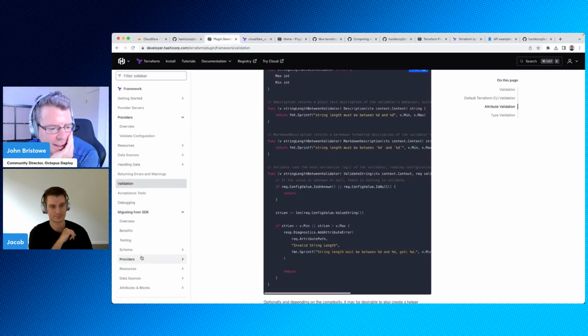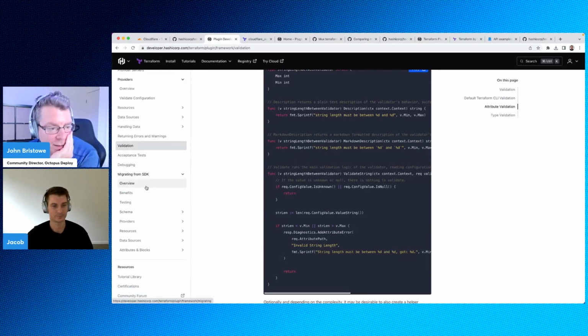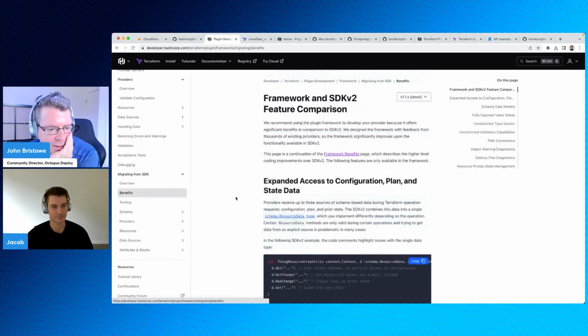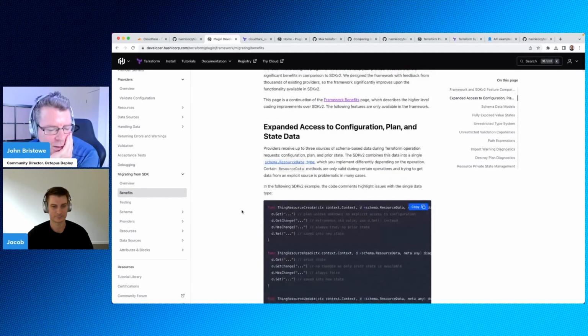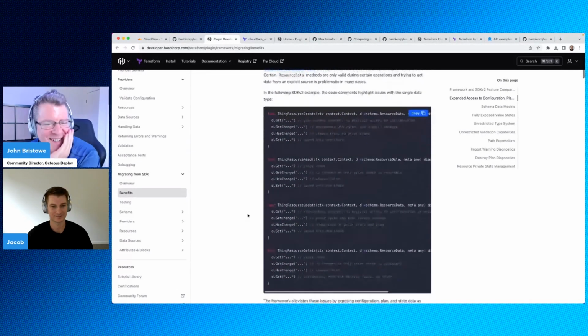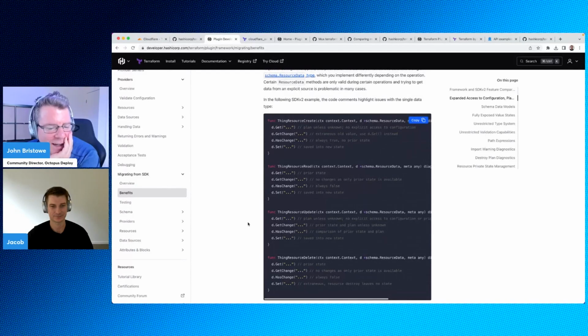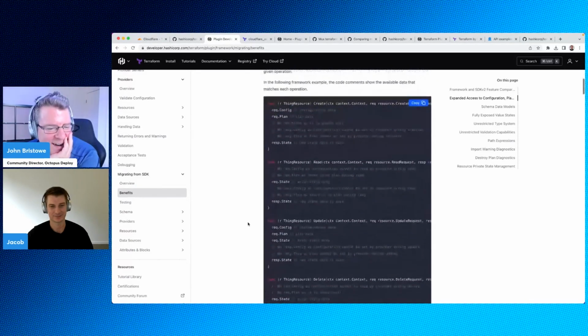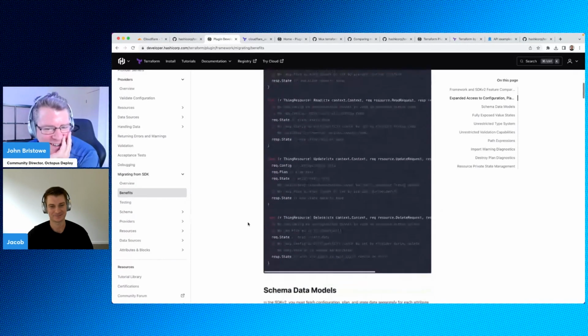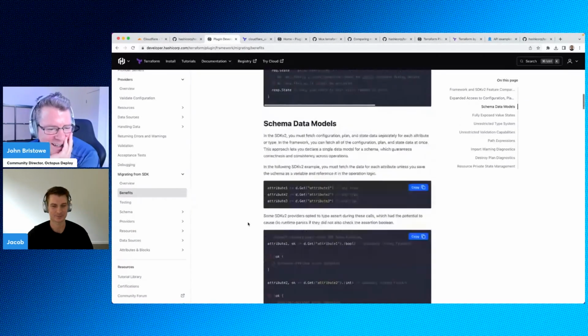They have a section on migrating, which is what we're kind of talking about, which is nice. They talk about the benefits of moving to the new plugin SDK. I love the comparisons, because when you look at these, you're like, oh yeah, I get it. And then you go down to what's new, and you're like, oh, I totally want that now. It's almost like a sales pitch when you read it.